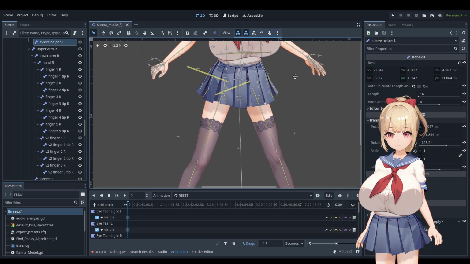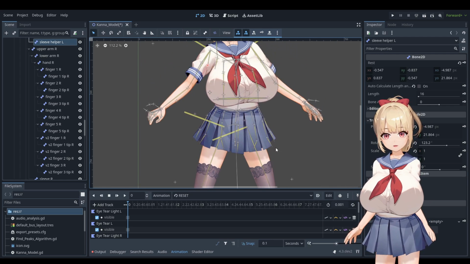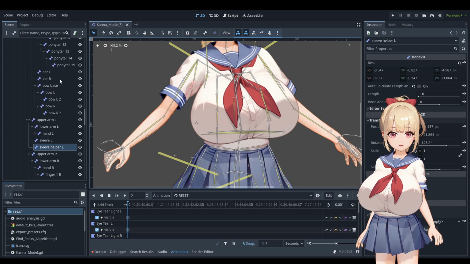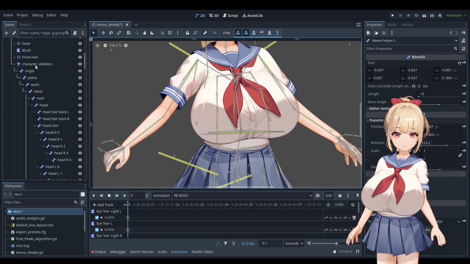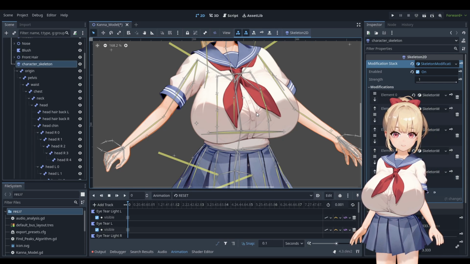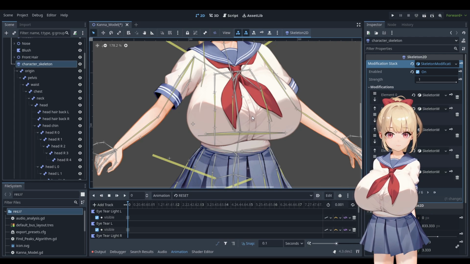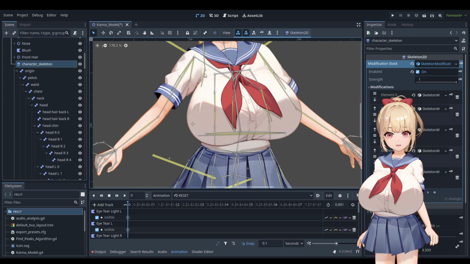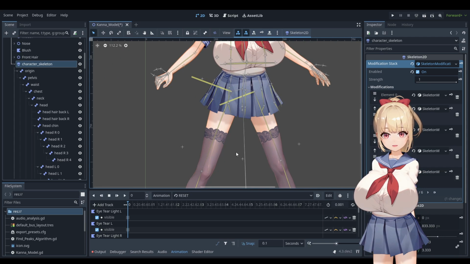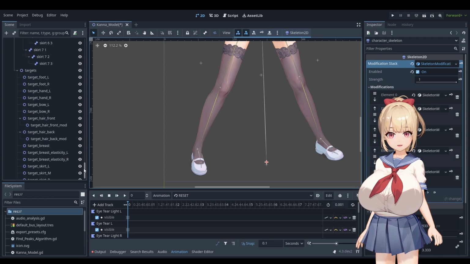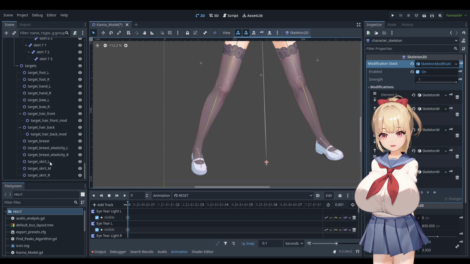And as you have probably noticed, there are yellow bones and white bones. The white bones are just regular bones, and the yellow bones have something applied called a skeleton modification stack. This is basically how you apply dynamic properties to your bones in Godot. For example, there is an IK modification stack that allows me to move around the bones with an IK logic.